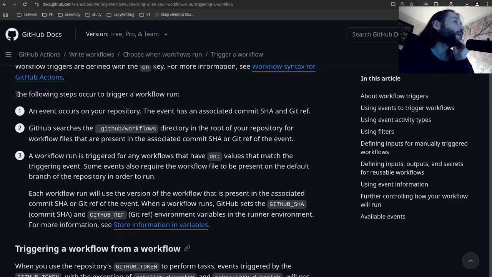Okay. The following steps occur to trigger a workflow run. An event occurs on your repository. The event has an associated commit SHA and git ref.